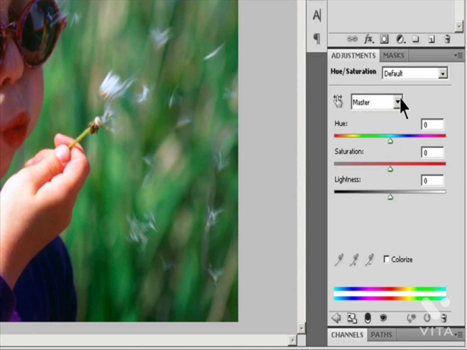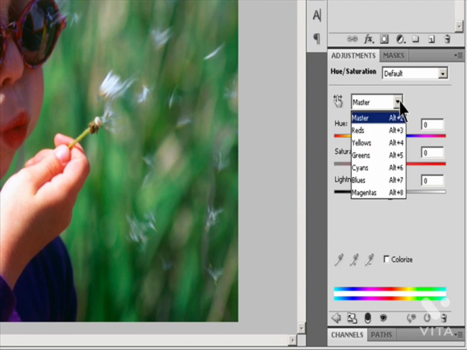2. In the Adjustments panel, choose which colors to adjust using the Edit pop-up menu. Choose Master to adjust all colors at once. Choose one of the other preset color ranges listed for the color you want to adjust.